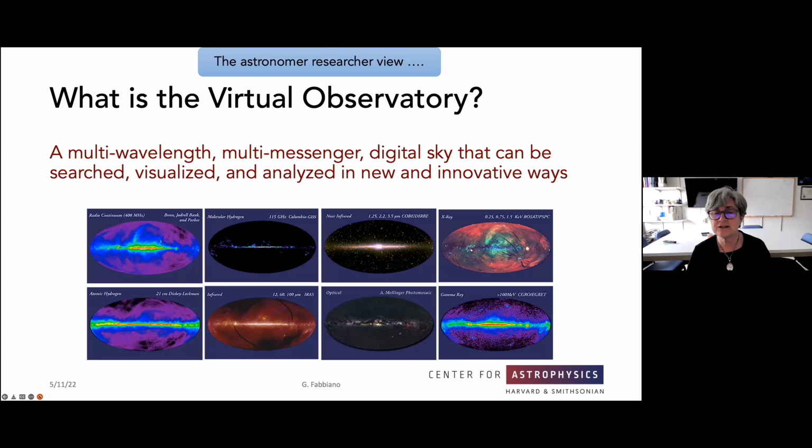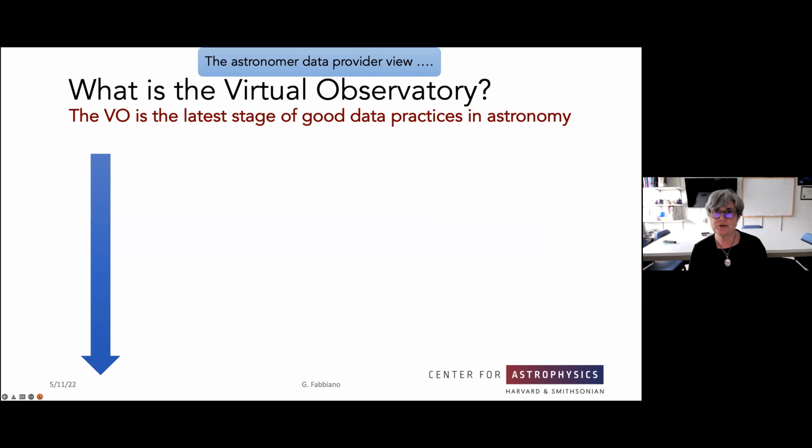So what is the Virtual Observatory? From the astronomer's point of view, it's a multi-wavelength, multi-messenger digital sky that can be searched, visualized, and analyzed in a new and innovative way. From the point of view of the data provider, it is the latest stage of good data practices in astronomy.